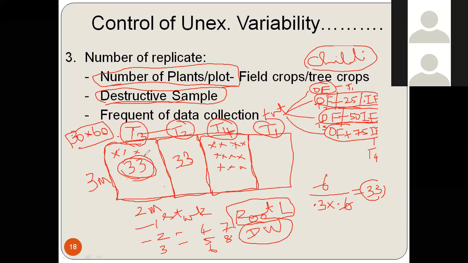Do you think this plant's response is the same as this group of plants? No. Why? Difference in fertilizers. Exactly. So we have applied fertilizer differently, in different proportions. So we can test only these 33 plants for that given fertilizer recommendation.